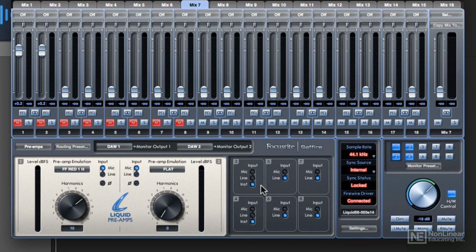Now, depending on what interface you're using, there'll be a different app you may have to use to switch the signal level, or there may be a switch right on the interface itself to do so. So this will vary depending on what device you have.